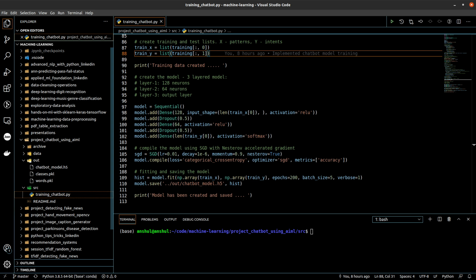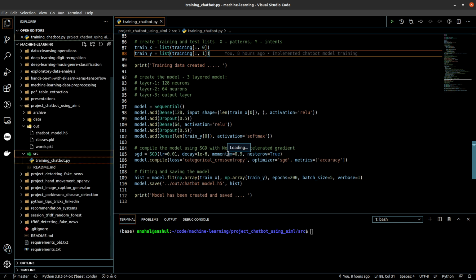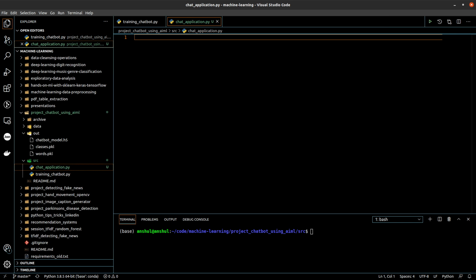Now the second part of it, we will be building the GUI for working with this model and performing the actual predictions using the model. So let's get into it. For creating the GUI, I'll create another source file. I'll call this chat application. And let's start writing the code.